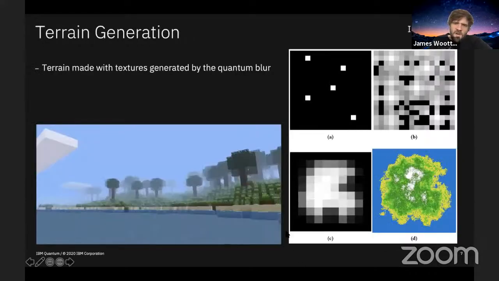Okay, so I use this for terrain generation. I have a process, which I'm not going to explain in detail here, but you can find all the code online, where I take a basic plan, as you can see in Fig C here, a basic plan for an island, and then I want to texture that island, make it less smooth, and make it have sort of realistic texture. So I take seed images, which are just some random pixels, I apply the quantum blur, and I really drive it into the interference phase to generate these textures.